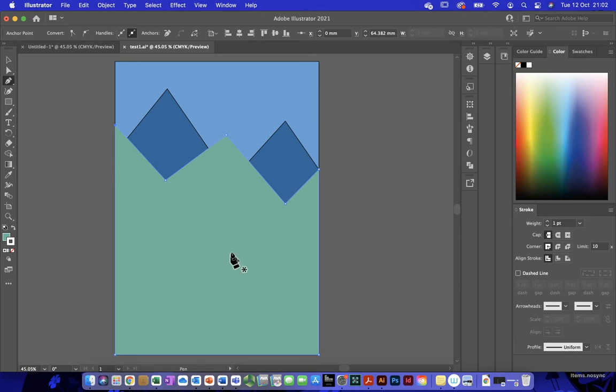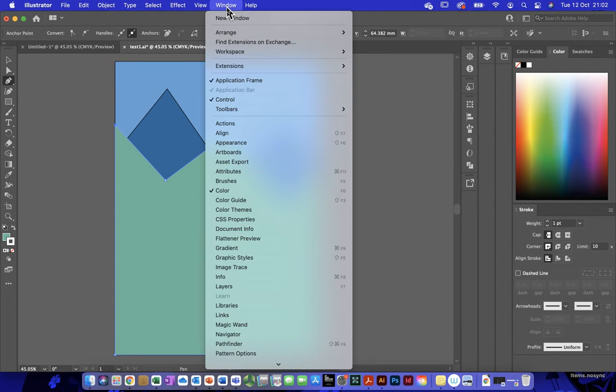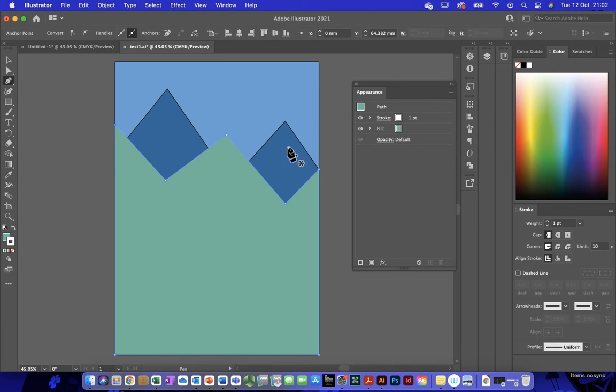Okay. Now this one, I don't want to leave as a plain colour. I want to put a pattern to this. So I'm going to use my appearance window. So I go to Window and Appearance. Now in this appearance window, it allows me to add an extra fill to my simple path.